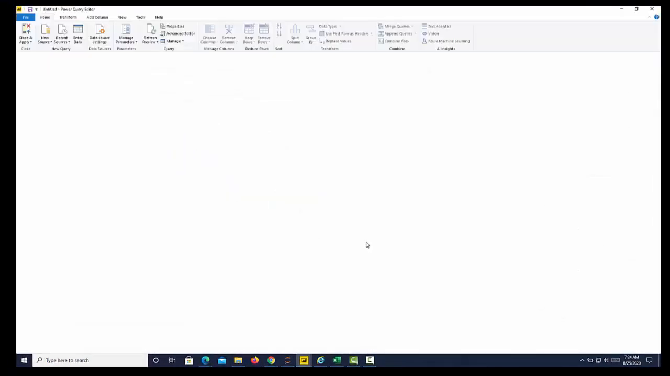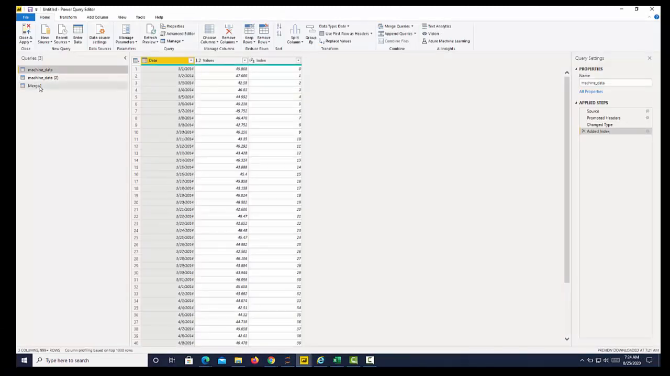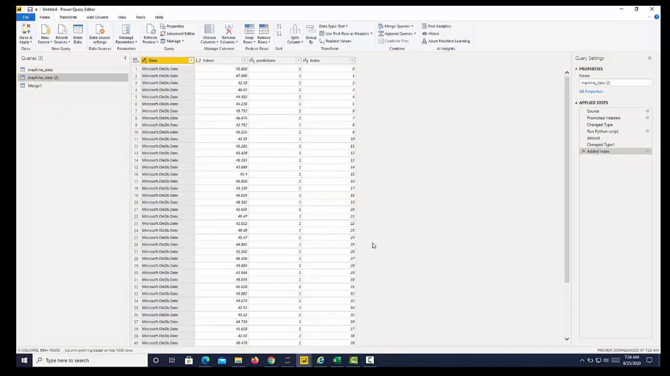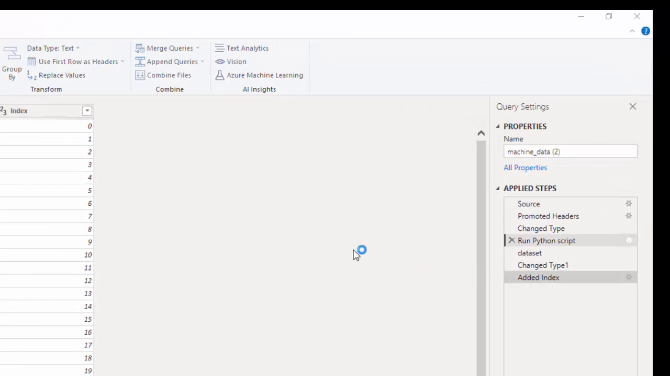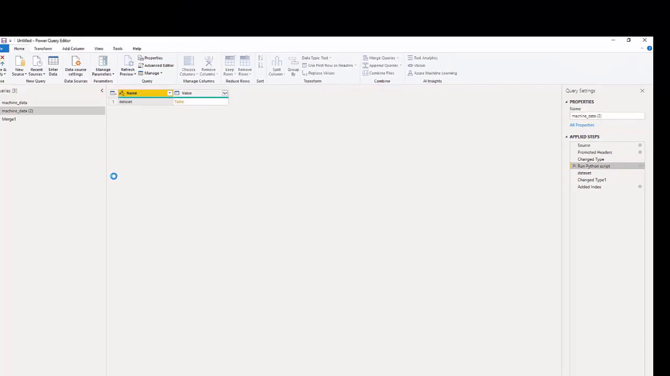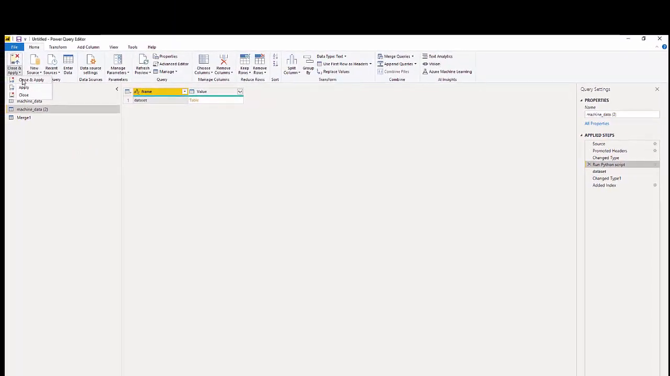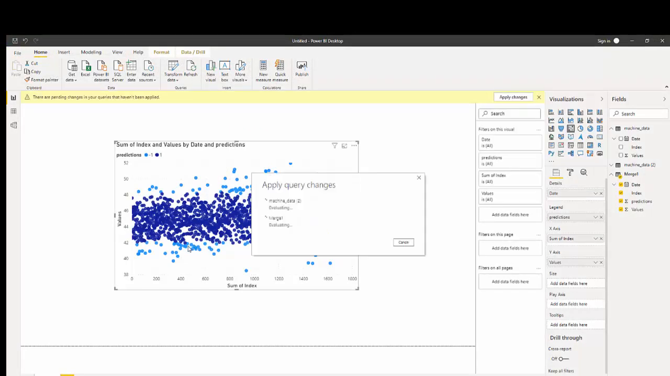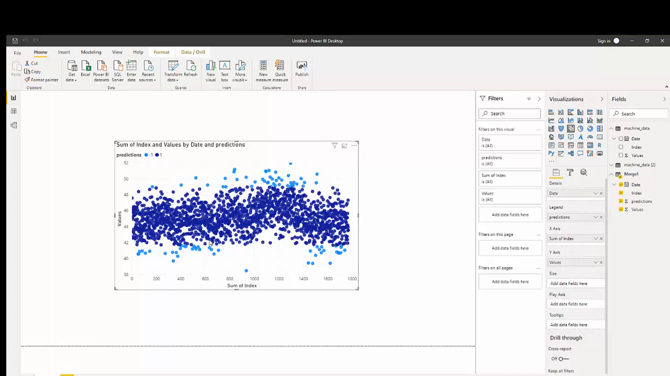So I'm going to go to transform, and I'm going to go to our merge table. Oh, sorry, I'm going to go to our second table here where we ran our Python script. I'm going to open up the run script where we have our model, and I'm going to write contamination, and then I'm going to set this to 0.05, and I'm going to run that model again, so that's going to make it less sensitive. Then I'm going to close and apply, and we'll see how our results change. We see a little bit less here.